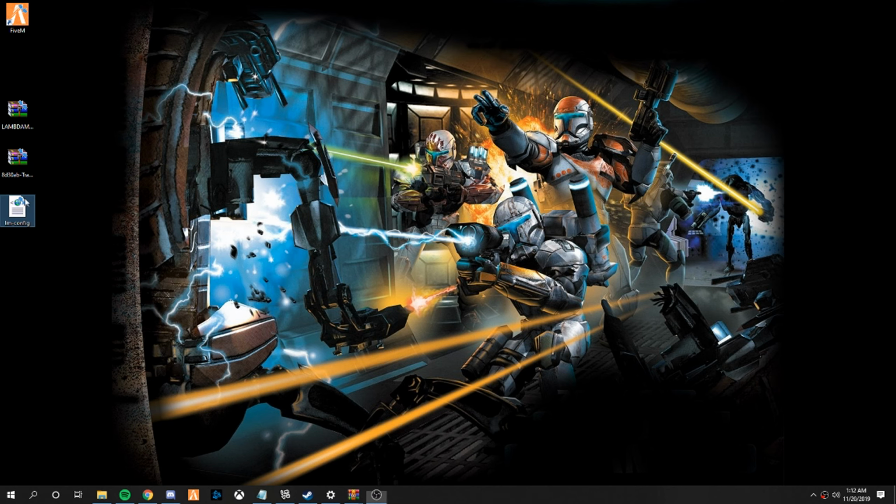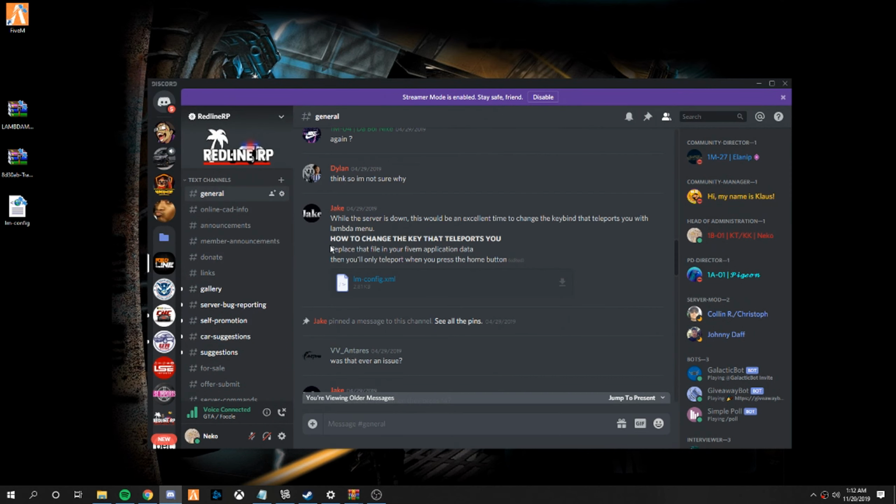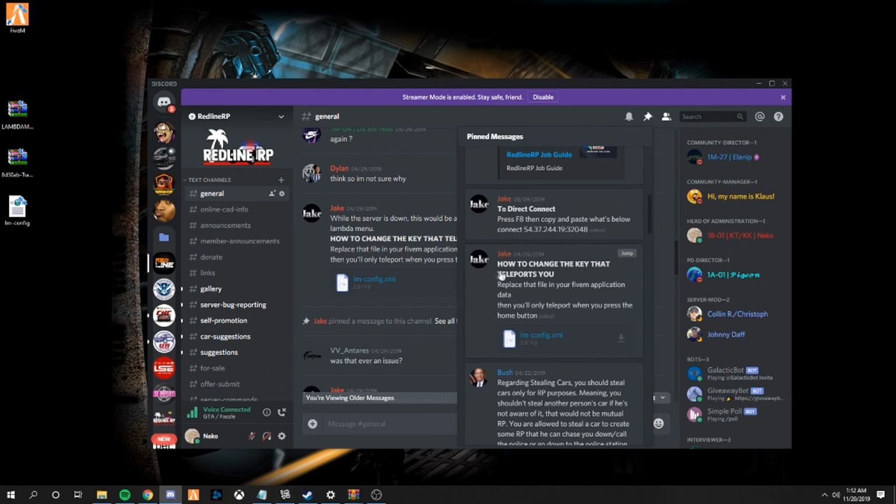Once you have them downloaded, you're also going to want to go into Discord. We have an issue with the Lambda menu that you can hit a key once you have a waypoint set somewhere and it will teleport you, and that can get you in a lot of trouble. So you're going to go into the general section on the Discord. You'll have access to this once you become a member, and you will scroll down until you see a thing in the pinned messages called how to change the key that teleports you.